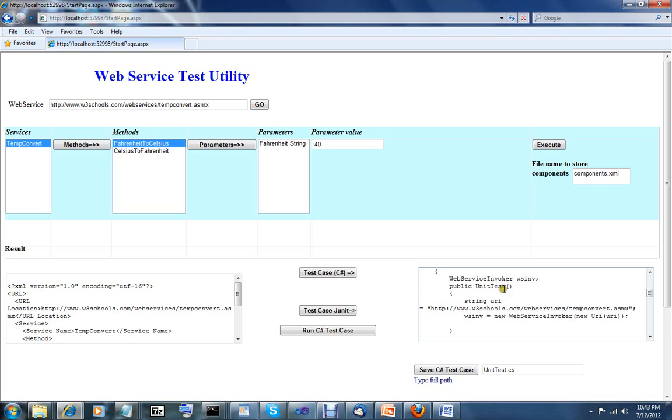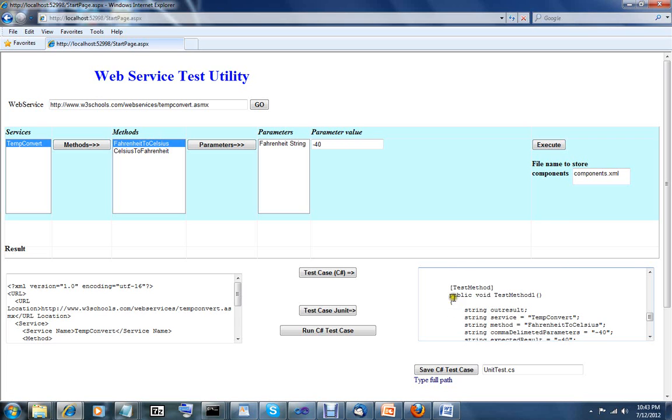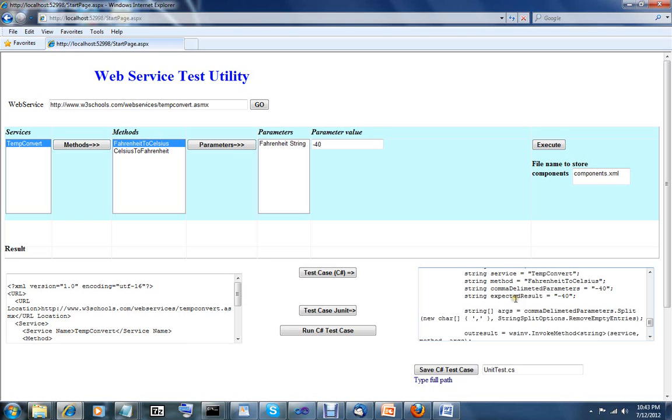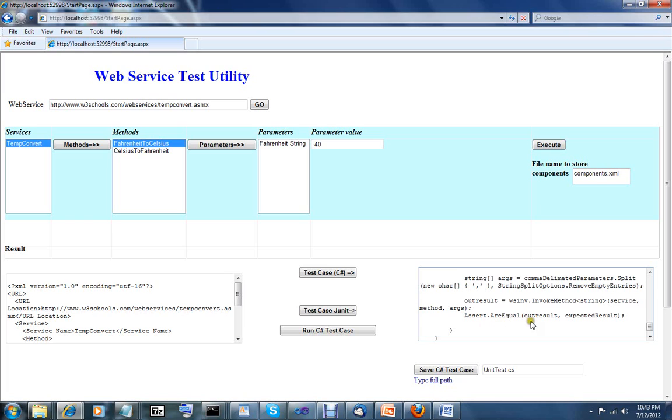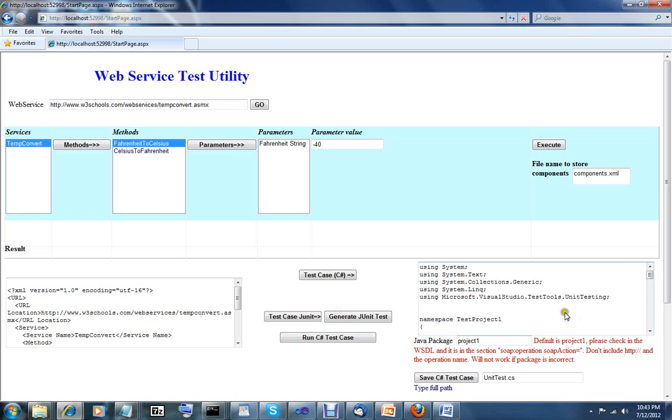You can see that a unit test is created, and after that we can see the test method. In the test method there is some expected result and actual result, and it is doing Assert.AreEqual. After running that, we can find out whether it is passing or failing. Similarly, we can generate the test case in JUnit. Just press the button, test case JUnit, and we can see that.